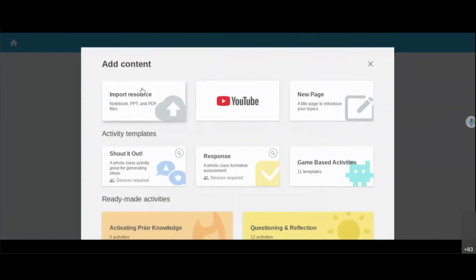Import resource, you can import from Notebook, PowerPoint, PDF, but you can also import from your Google Drive, and I'll show you that in just a second. YouTube, a new page is just like creating a page in Google Slides or in PowerPoint. Shout It Out is one of the activity templates. Response is what we use to create the response quiz.